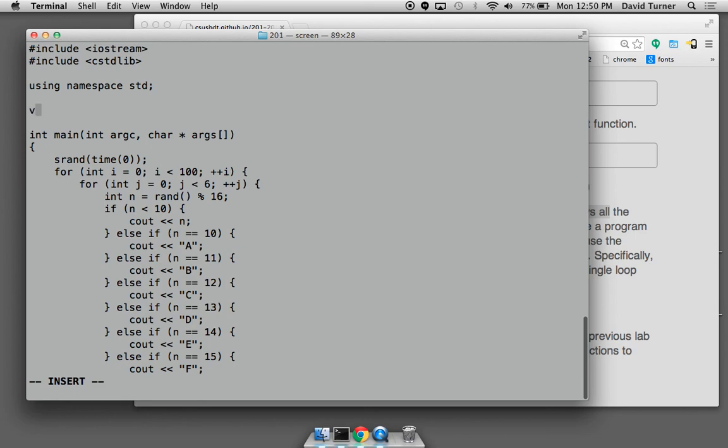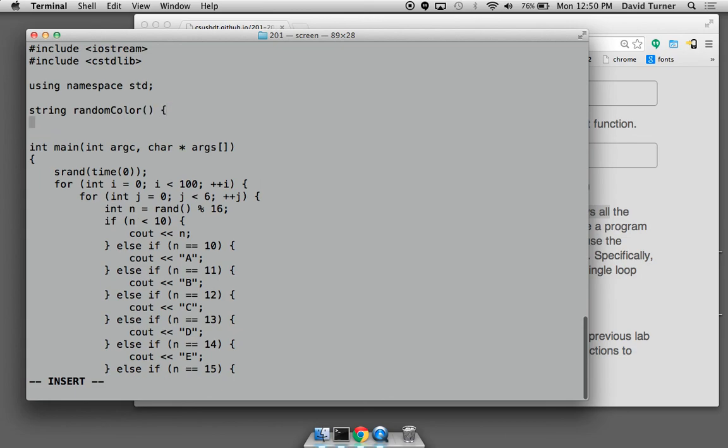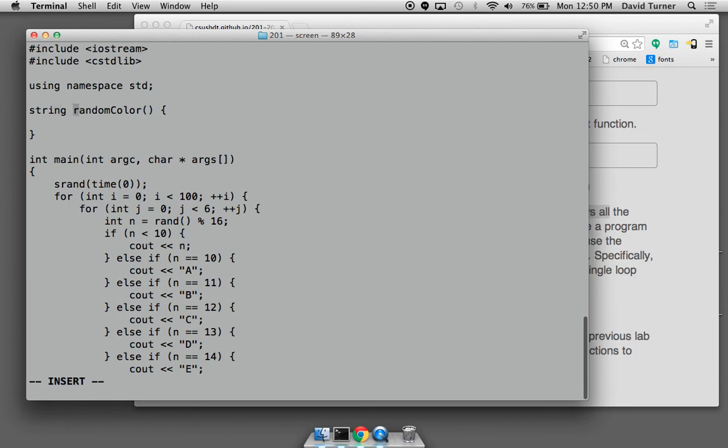Let's do this. Let's create a function that doesn't return a value. It just does something for us. Oh, wait a minute. Maybe it should return something. Let's have it return a string, I guess. I'll say a random color. So we want to get a random color. So get random color. And that returns a string.